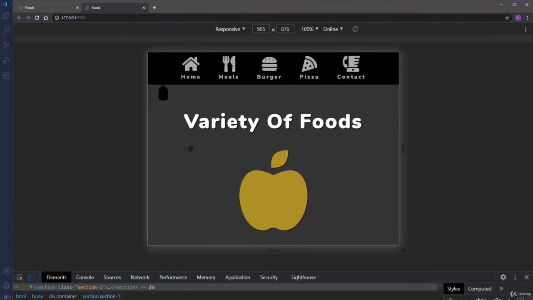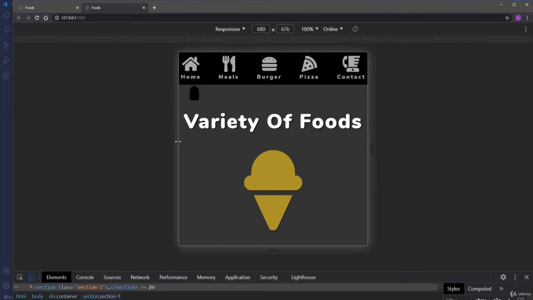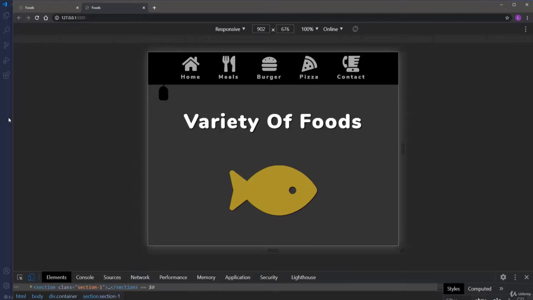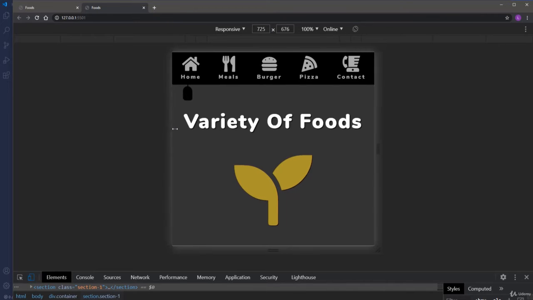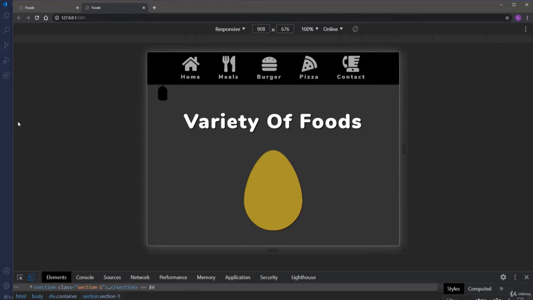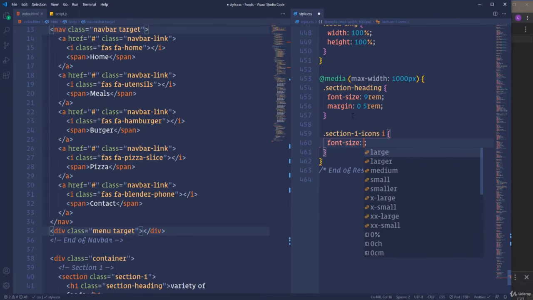Besides that, we need to use here margin on the left and right sides, because otherwise headings will wrap later and it won't be nice. So let's set margin to 0 at the top and bottom and 5 rem on the left and right sides. Alright, so the heading is smaller now. Next I'm going to make the icons smaller as well. So let's go ahead and select them and set their font size to 25 rem.